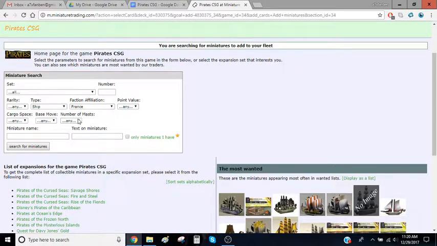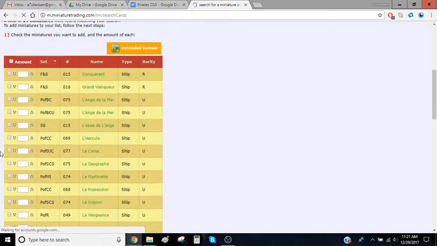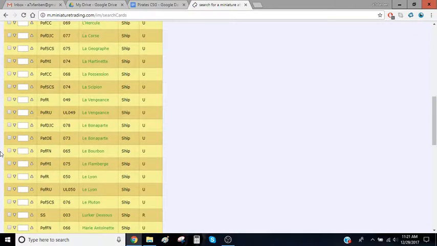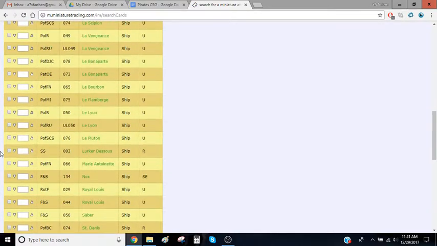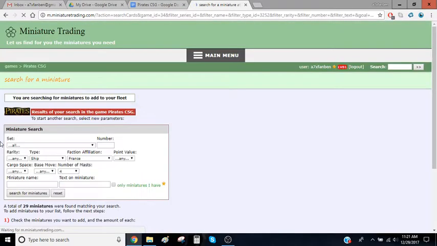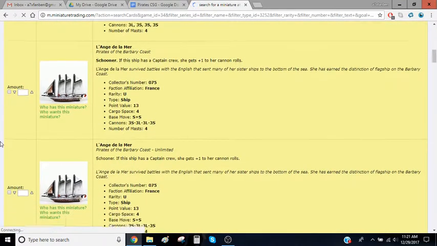So I'm going to have at least one gunship, then at least one gold runner, and then hopefully I'll have some points left over at the end. So I'll do a gunship first, let's say 4 masts, because I want to have a decent amount of cannons, search for a miniature. Then it'll show up with all French ships that have at least 4 masts in the entire game, basically. And then I like to do extended format usually, because then you don't have to click on each one to see what it is.